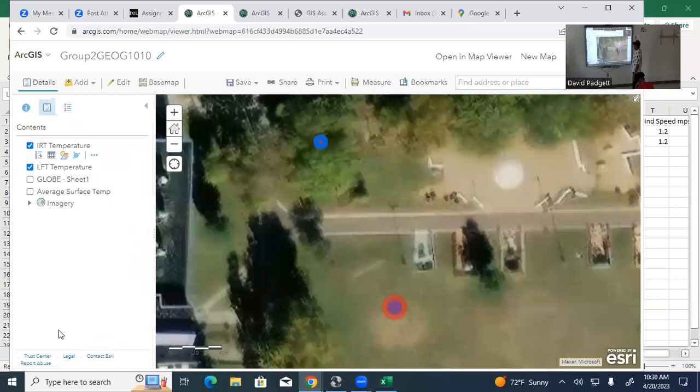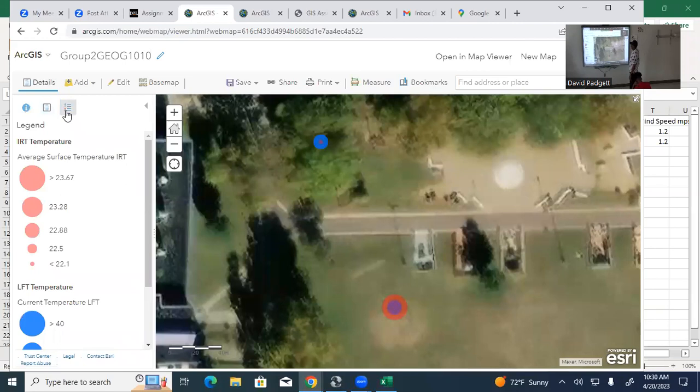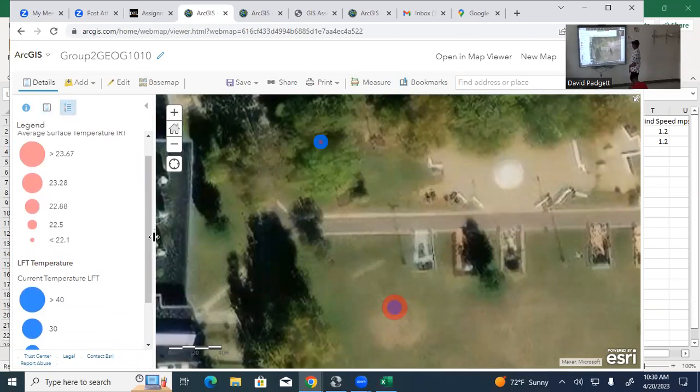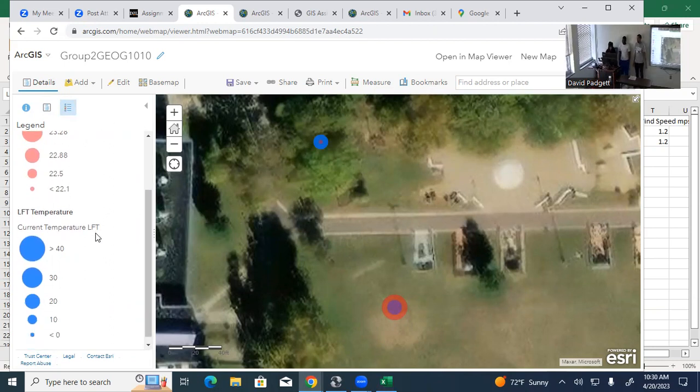Go to done. That third icon is your legend. All right, let's see what we have here. Okay, so we're almost to the promised land. Clearly we need to make some adjustments. So we've got the current temperature.